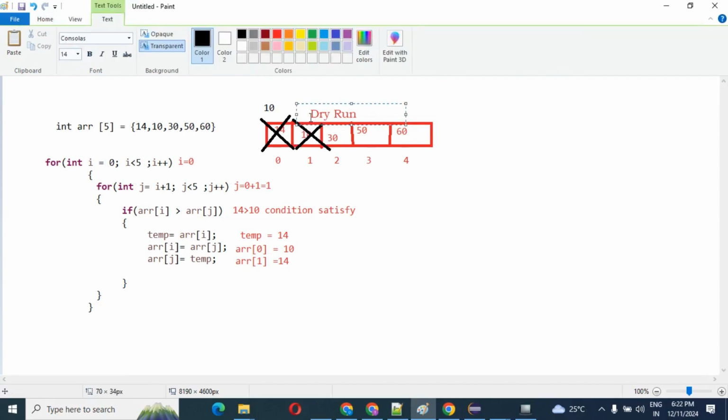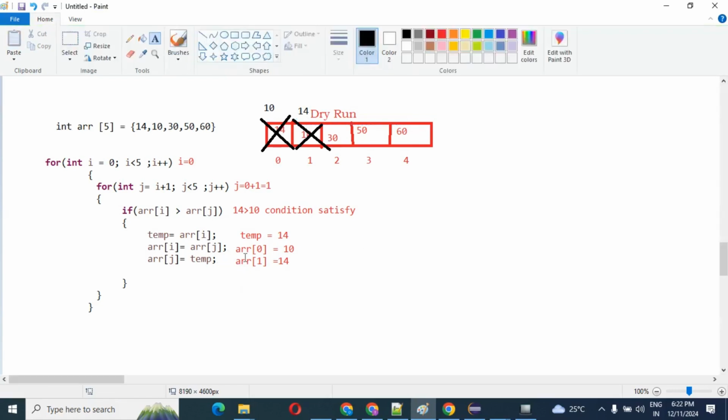Correct? So this time the value is swapped in this iteration. Yes or no? So, next step. This step is complete. See this next step, what will it do? It will take this value, whatever value 14 is available at our 0 index, and check it with other values. Yes or no? I value will be only 0.